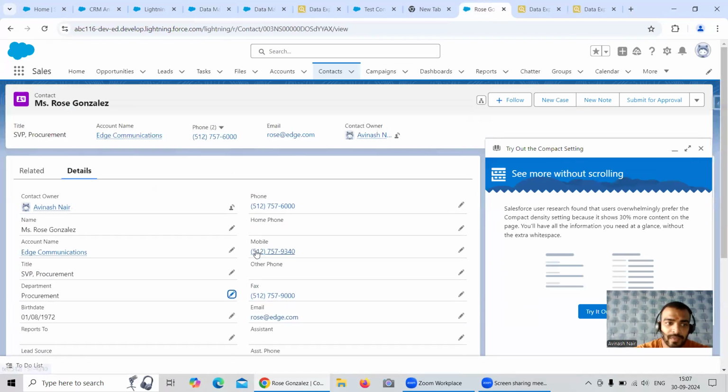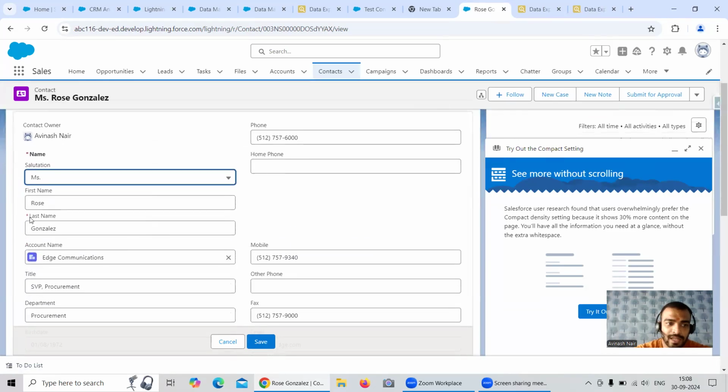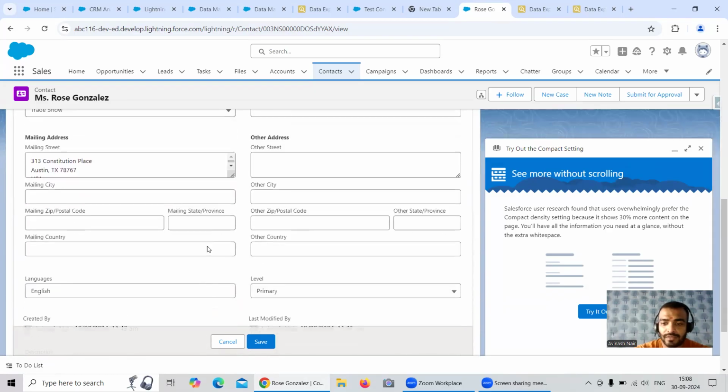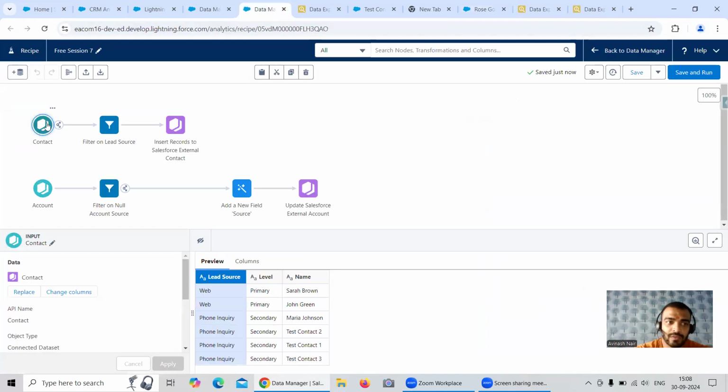The mistake which I made is, as we all know, in our contact records, for example, if you see over here and let's say I click on edit, you can see that last name is a compulsory field in contact. Similarly, in opportunity we have stage name as a compulsory field. So whichever is your compulsory field, you have to positively take that one. That is something I missed.